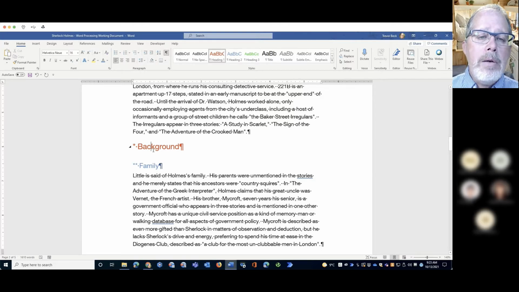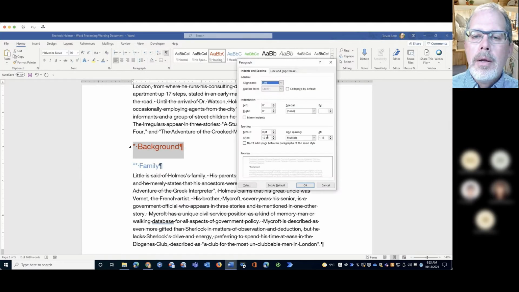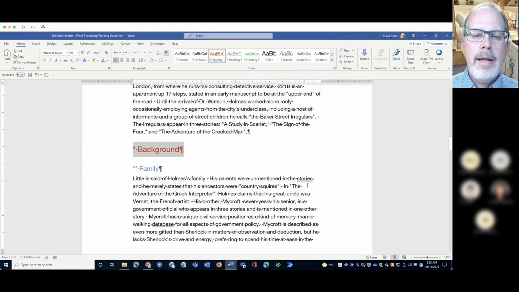We have to do the same for heading 1. So can you go ahead and proceed and do that, please? So I'm just going to highlight the text, right click, hit my paragraph, put 18 points beforehand, 3 points afterwards, hit OK. And again, I'm going to update all my headings. There we go.